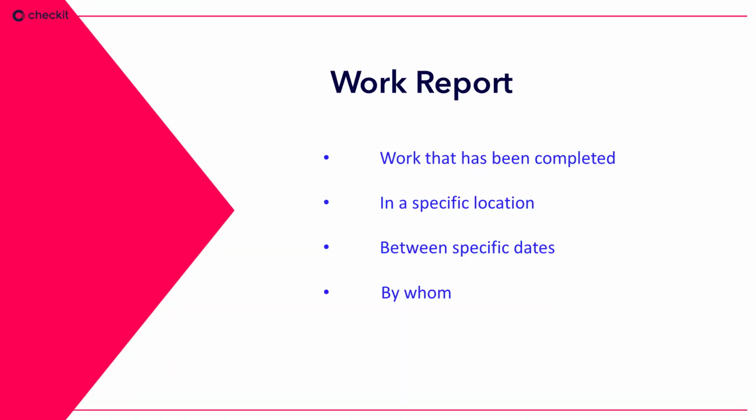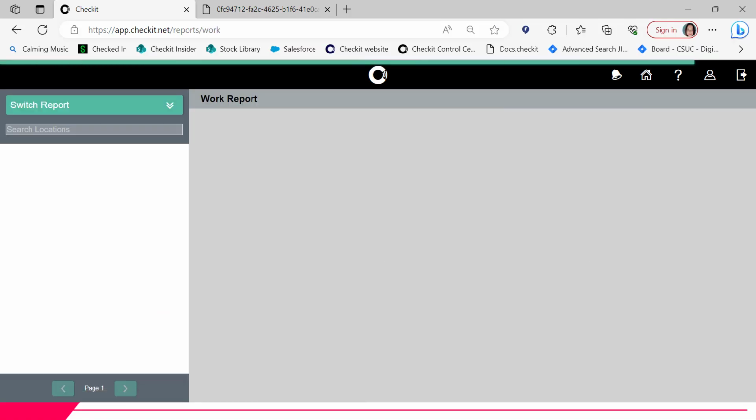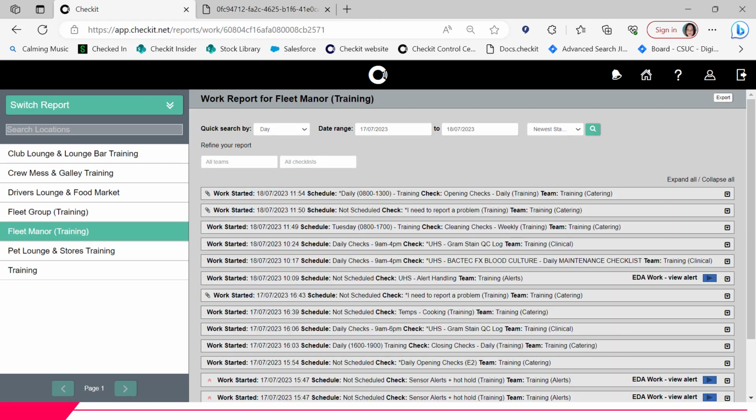The work report will show you the work that has been completed between two dates and by whom. Press View and then select the location on the left. By default, the report will show you work that has been completed by all teams in that location today minus 1 day.